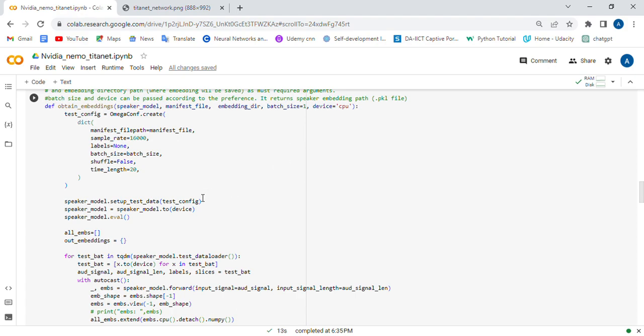Now we create a dictionary where we again input the manifest file and the sampling rate. We give labels as none, batch size as 1 and shuffle as false along with the time length or the duration of 20 seconds. Next, we evaluate the model, do the setup and apply that to the device, that is CPU, and keep the speaker model in the evaluation mode.